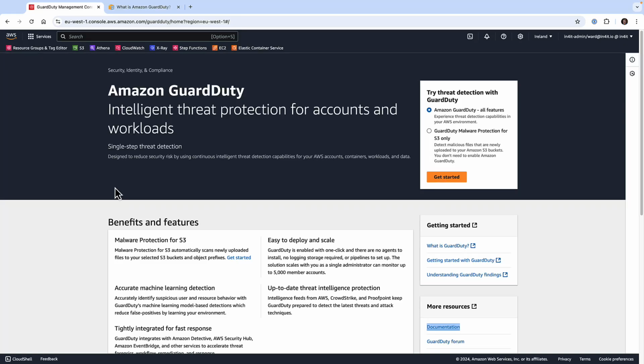The service I want to talk about first is Amazon GuardDuty. It's a threat protection for accounts and workloads. We often enable GuardDuty on our AWS accounts just because it's an easy way to monitor for some misconfigurations or for some threats that can easily be identified.